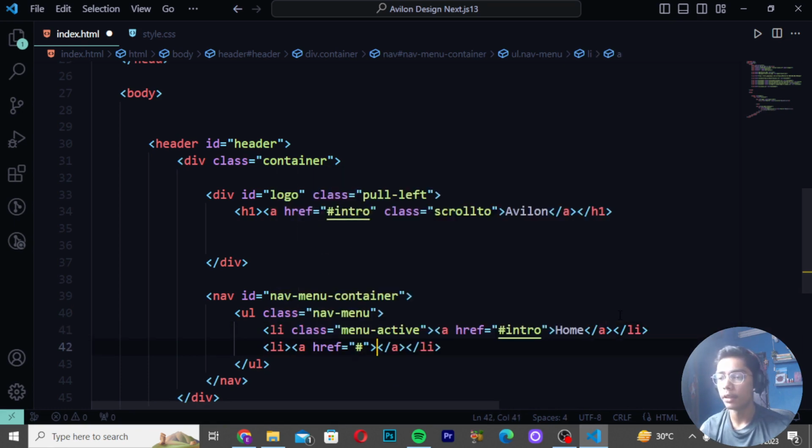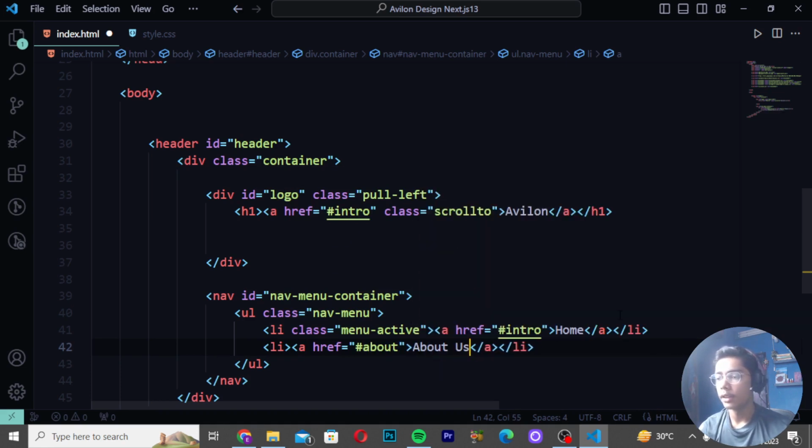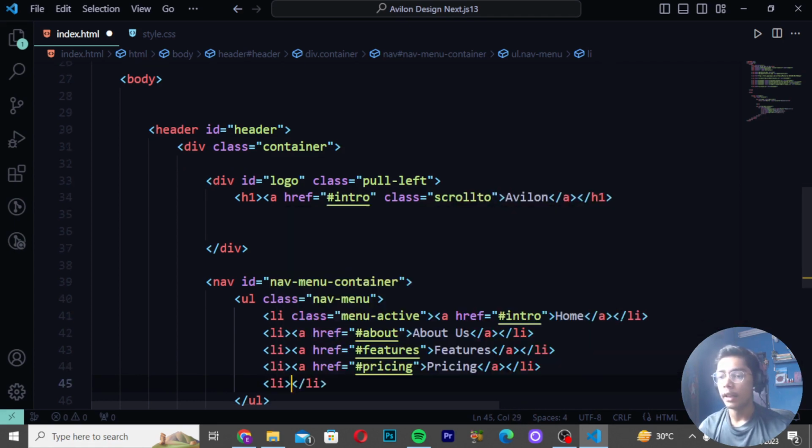and then you have to move down and create an li tag. Then I will be writing here about, and write about us like this. Then you have to move down, a tag, and then write features, and write features like this. Then you have to write an a tag, and then write pricing, and here as well I will be writing pricing, li tag, a tag, and then here I will be writing team, and then write team like this again.